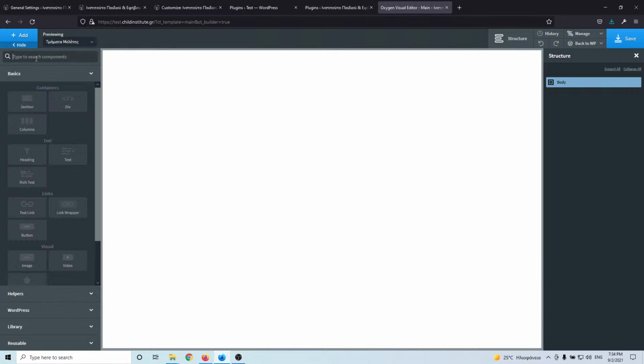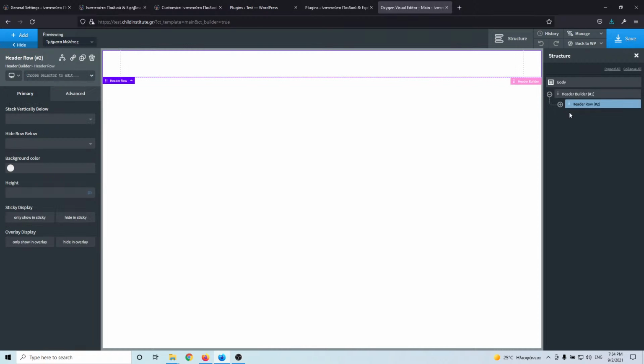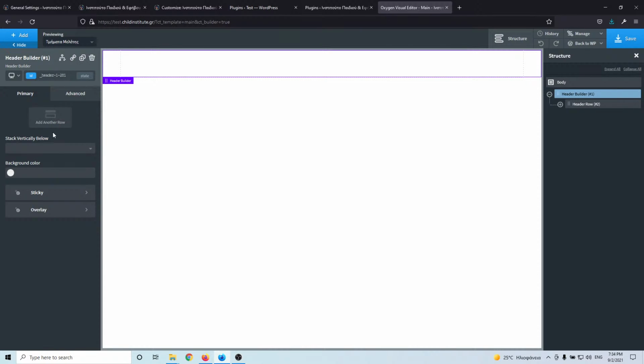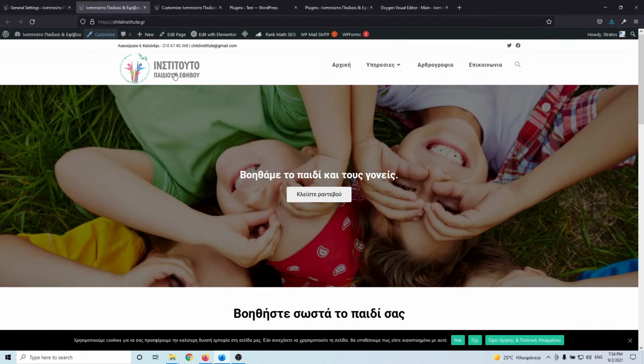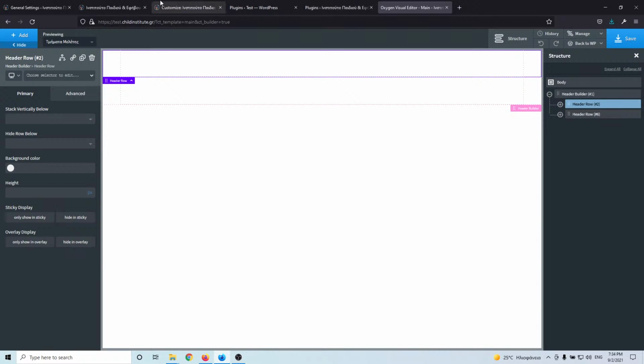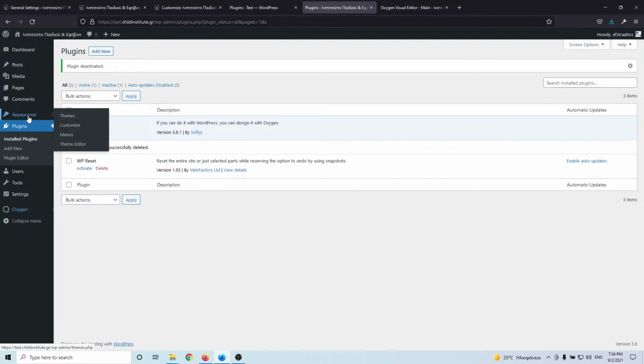Let's go and add a heading, header builder. Okay, and I need 2 lines, so I can go into the header builder and I can add another row. The first row is for the text that it's up here, and the second, of course, is for the logo and the menu. Now, I don't have a menu at this moment, so I need to go and recreate that. So let's go to here, appearances, menus.